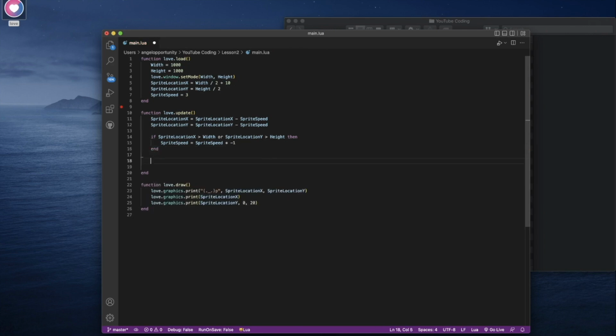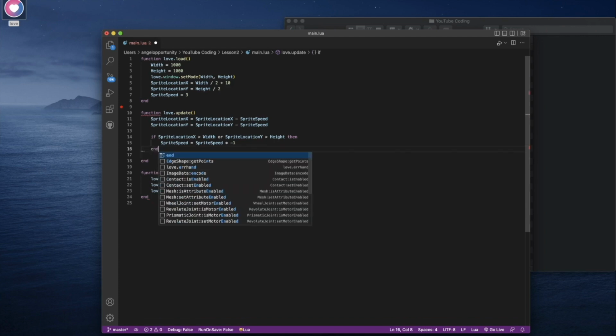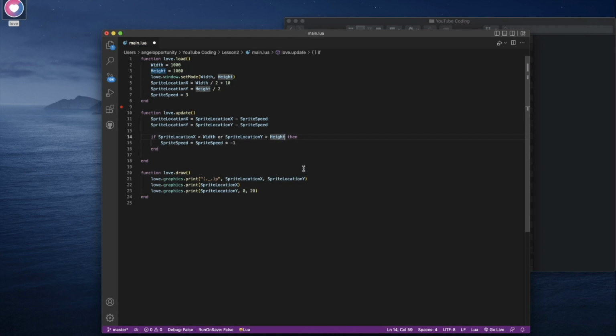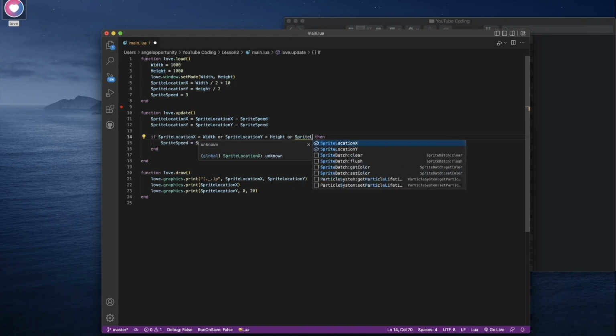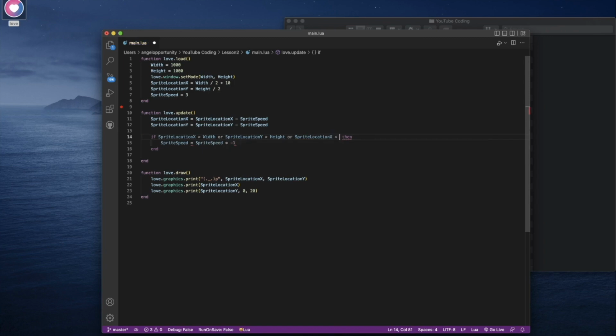We could also just say... I think we can. I'm trying to think if there's any reason we can't just do it all as one statement. I think we can do this.